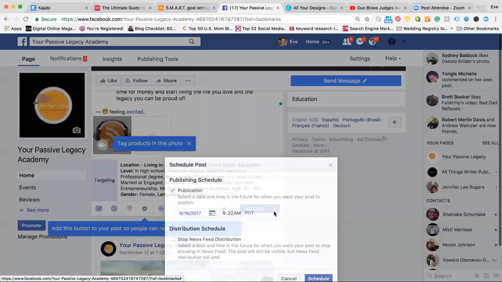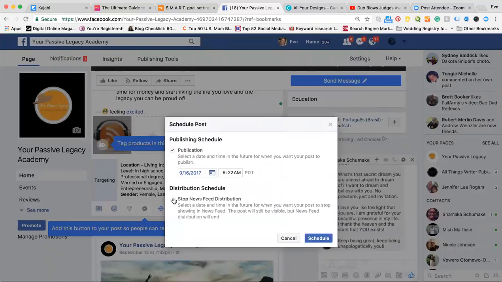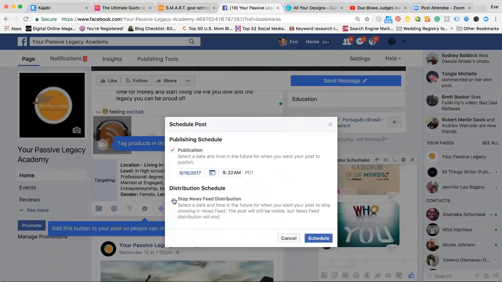There's a lot of reasons why you would backdate, but I'm going to go to schedule, okay? And here you can see that you can actually schedule your content. So you can actually choose to stop the distribution of your content. If you're running a campaign, you can stop the content at a certain time so that it's not showing on the news feed anymore. That's entirely up to you, and if you would like to do that, then you can go ahead and do that.